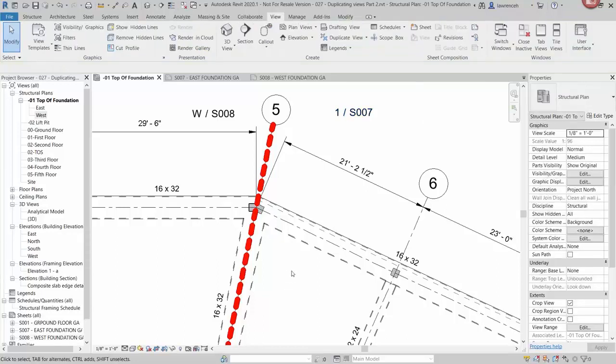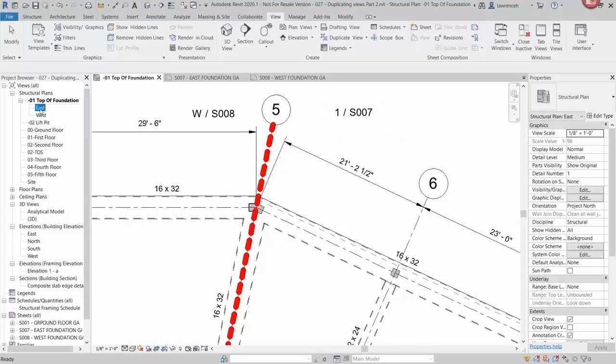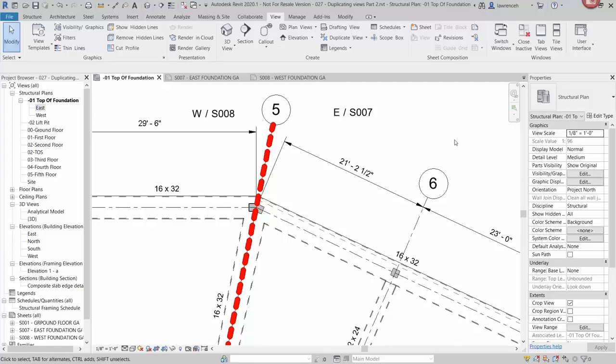You'll notice that the detail number on the Western plane is W, so what I'm going to do here is now edit the detail number for the Eastern plane. To do this, we can just simply select the Eastern plane, and in the Properties palette you'll see the detail number is currently set to number 1. Here we'll type in E. And of course, our view reference automatically updates.